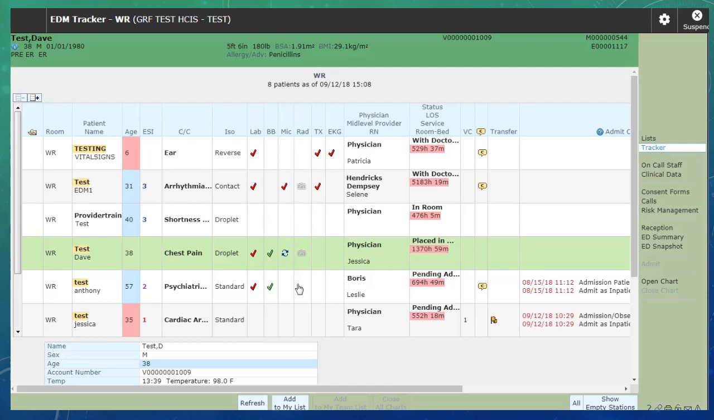The next column is your radiology column. Anytime you have an ultrasound, an x-ray, or a CAT scan, you'll see this low lit camera. Once the test is done and we are waiting for official results, you'll see this pending icon as well in this section. And then when the results are back, this camera will turn into a dark blue.